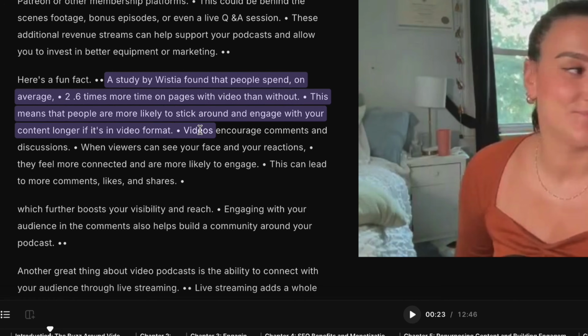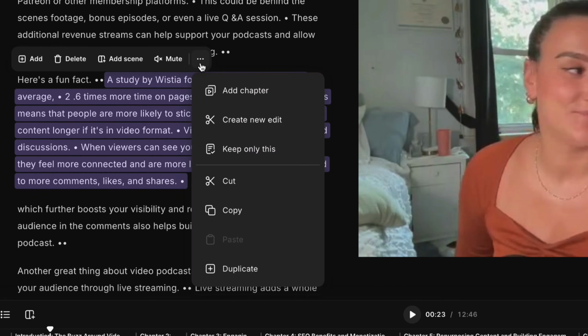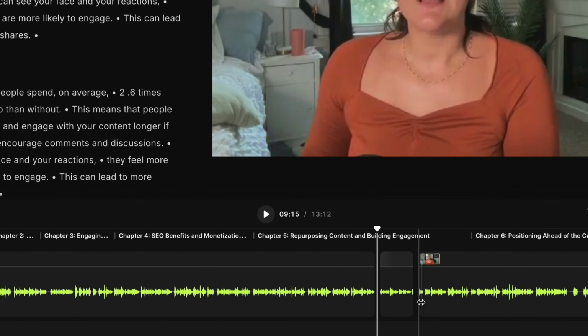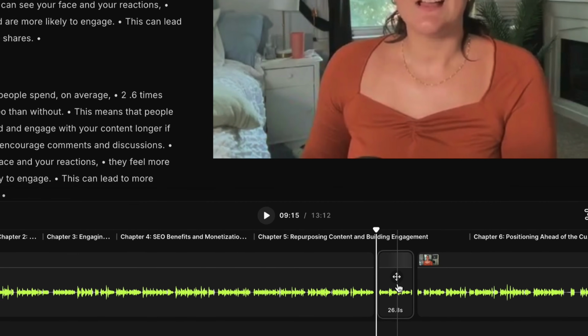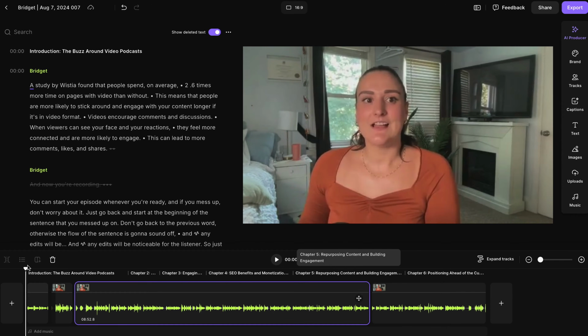So I'm going to highlight the sentence, and then I'm going to select these three dots and select duplicate. You'll see that that section was duplicated right underneath, and you'll see it's become a section on the timeline here. I'm going to hover over that section and click and drag it to the very beginning of the video. There you go. Now you have a hook.